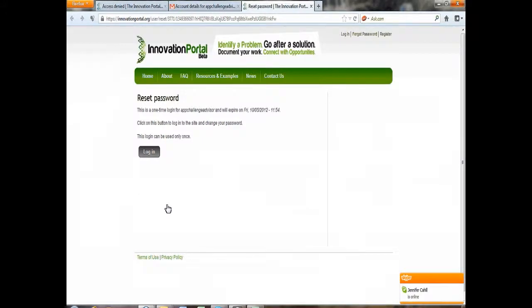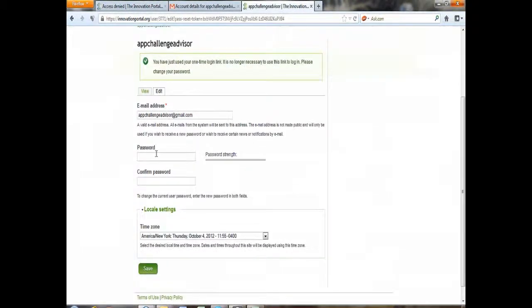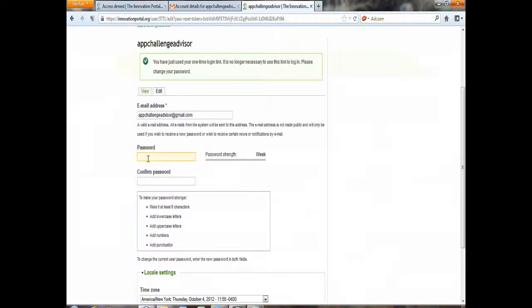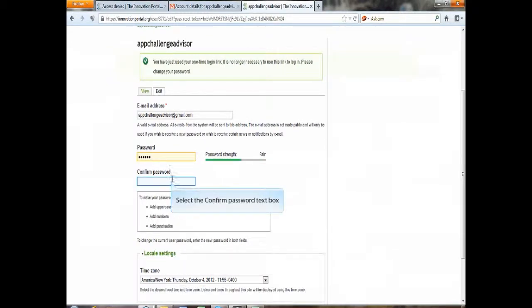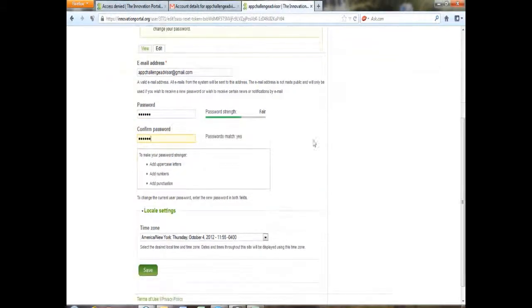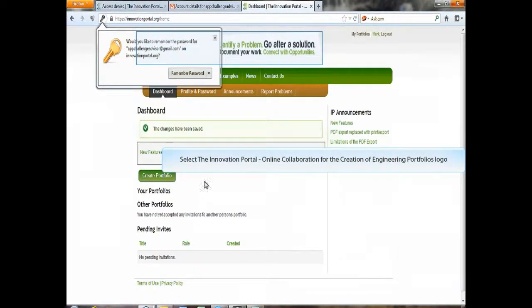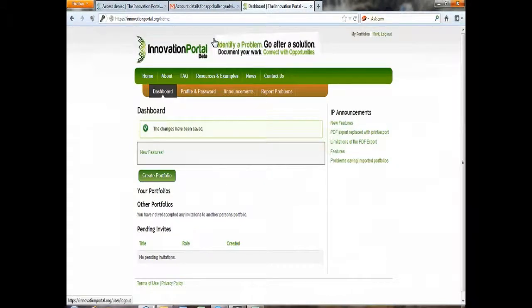It opens the account, and it says this is a one-time login for this username, and if you don't do anything with this account before this date, then it will ask you to re-register. So we're going to log in with the one-time account, and it's going to take us right to the page where we can enter a password. I'm going to create a password here. Create whatever password you want, and it will ask you to match them. And then once you've done that, you can come down and save your new account. When you save your new account, it jumps you right inside the Innovation Portal, because you're already logged in and we can create portfolios.